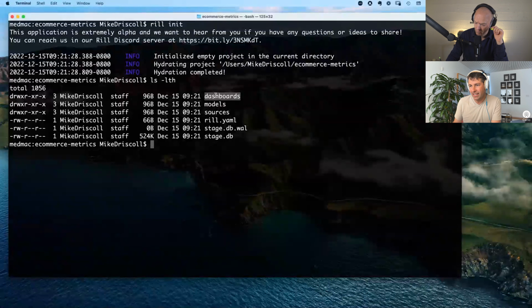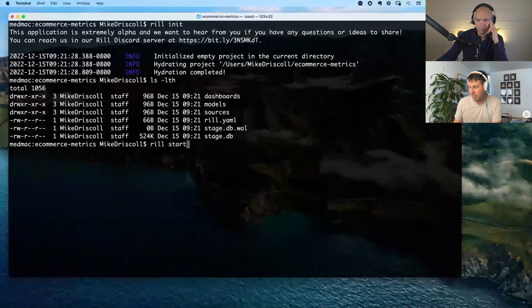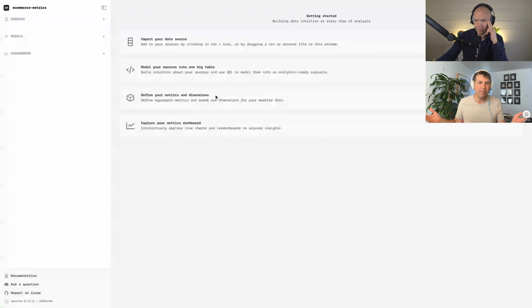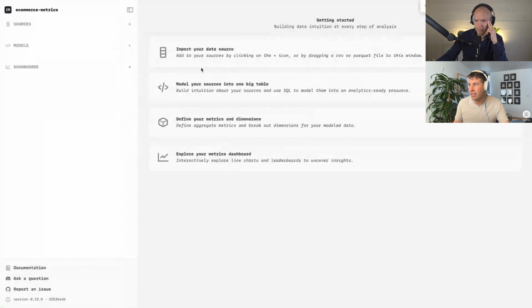So let's actually go ahead and do a Rill start here. We've initialized, so that opens up Rill Developer. You can see it here. So again, sources, models, dashboards. Each of these are going to be some artifacts that we're going to work with. I'm going to go through an example where I'm going to pretend I'm running an e-commerce shop.